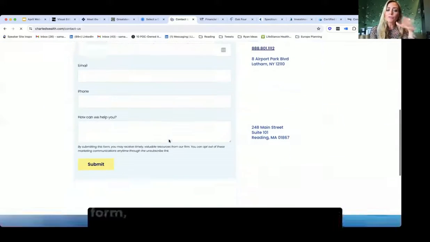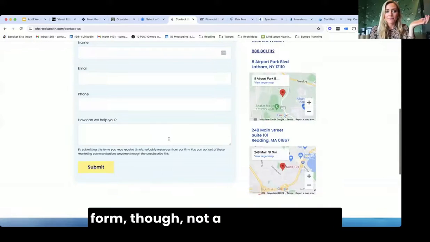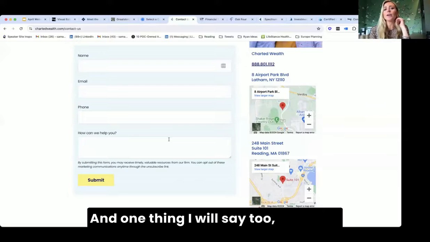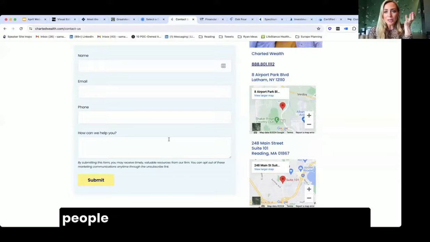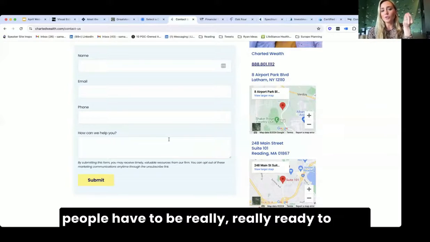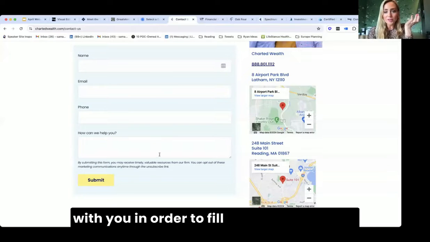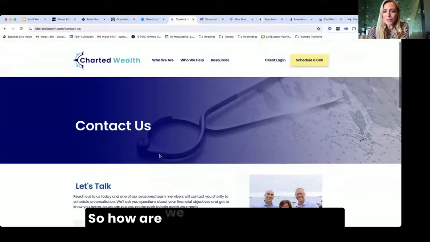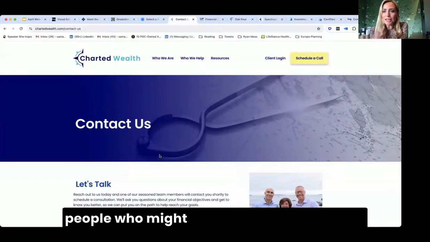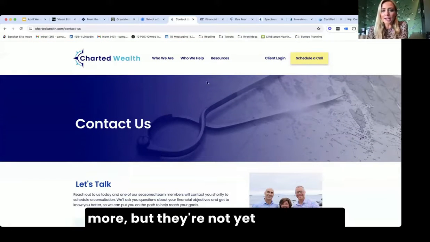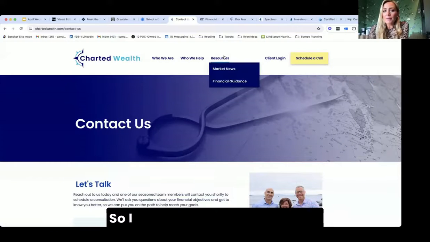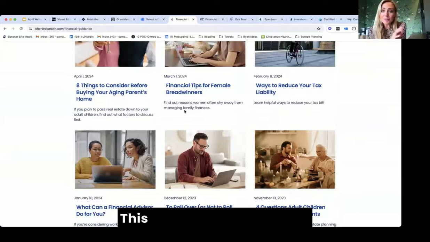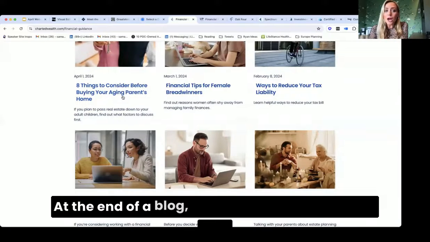So they do have the schedule a call button that you can click on. That does take you to a form though, not a calendar widget. And one thing I will say too is, again, people have to be really, really ready to work with you in order to fill something like this out or to schedule a time on your calendar. So how are we going to capture those people who might just be interested to learn more, but they're not yet ready, right? So I think they have under their resources here some things like financial guidance. This would be a great place at the end of a blog.